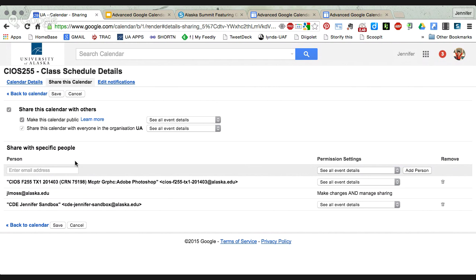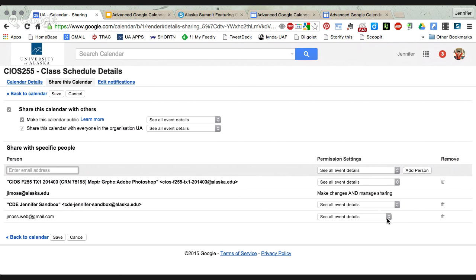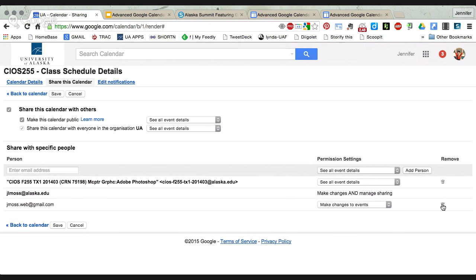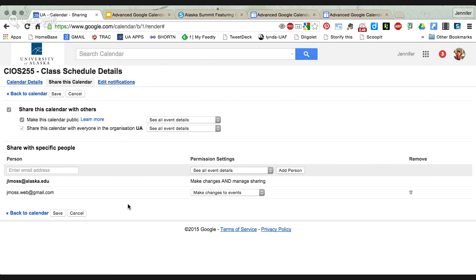And then you can also share with specific people and give people editing permissions. So I could invite myself, my other email, Gmail, and I can make changes to events. And you can also remove people. It's accessed by clicking on the trash can. I'm not sure why I have these others, so I will get rid of them. So now the only people who can make changes and create new events are myself and my other public or non-Google Apps for Education account.